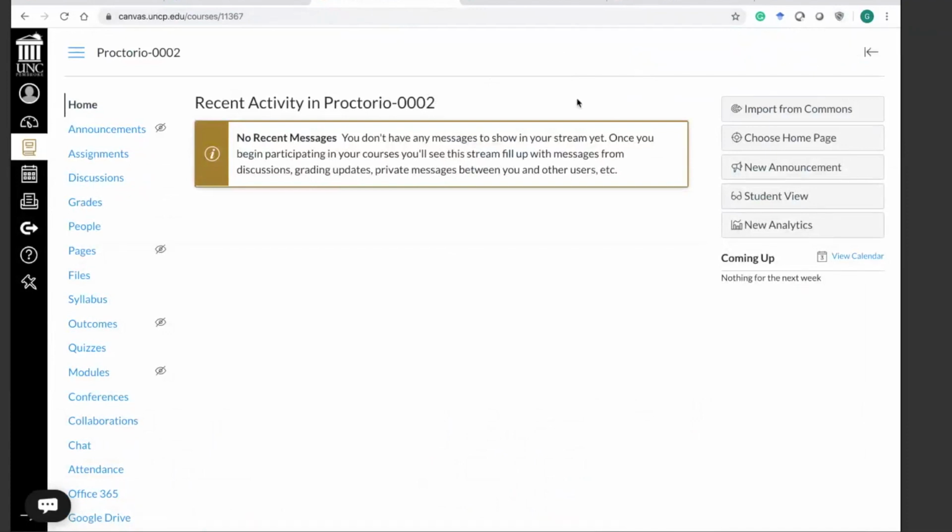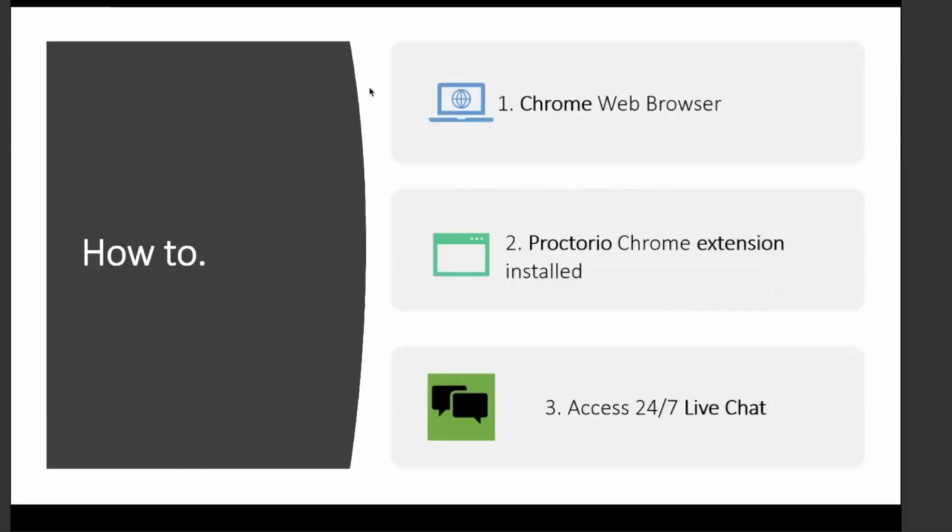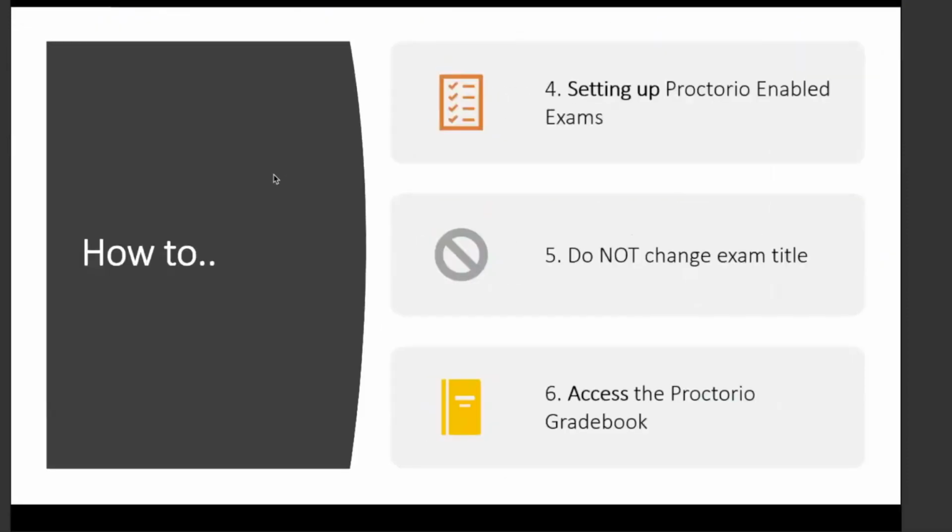All right, go back to the PowerPoint. That was number 3. So now we're looking at number 4, best practice, and that is setting up Proctorio enabled exams. I think that's what all you guys are here for tonight, to find out how to set up a Proctorio enabled exam. So let me demonstrate that for you.